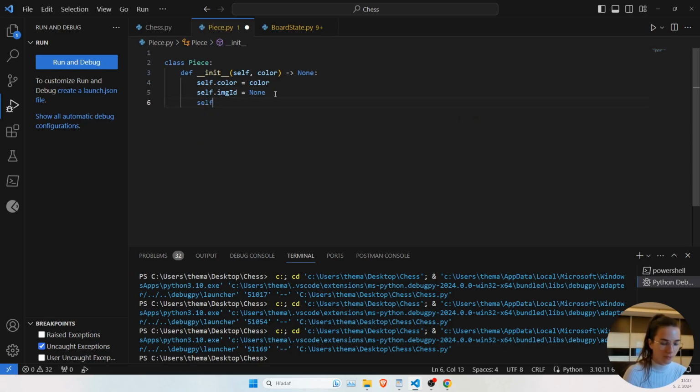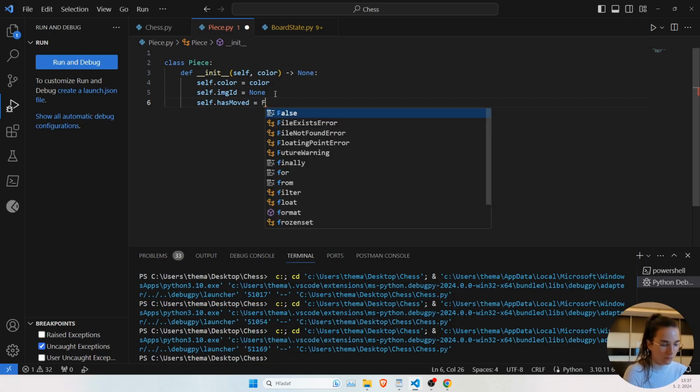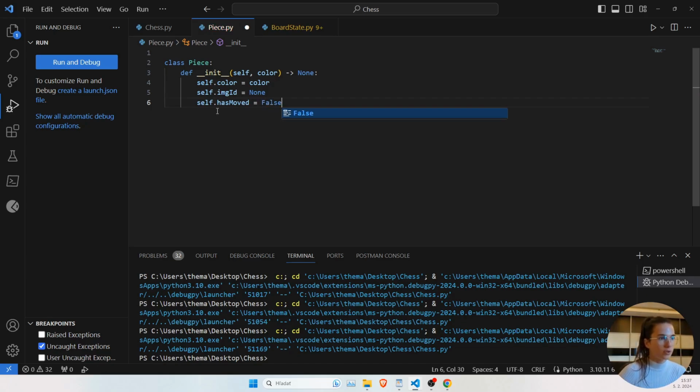And also for future, it will be pretty useful if we know if the piece has moved or not. This attribute will be mostly used when you will be interacting with pawn, because it has like different rules when the pawn has already moved and different rules when he's about to make the first step.